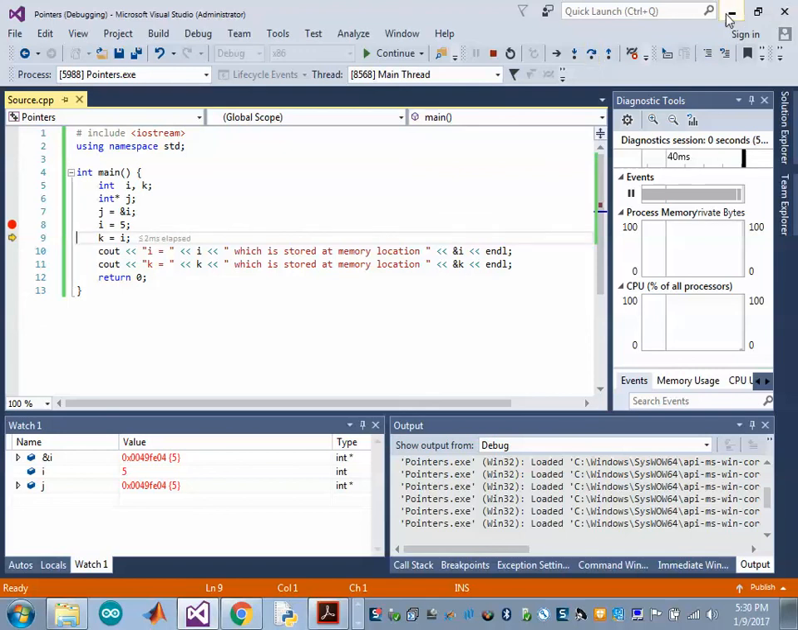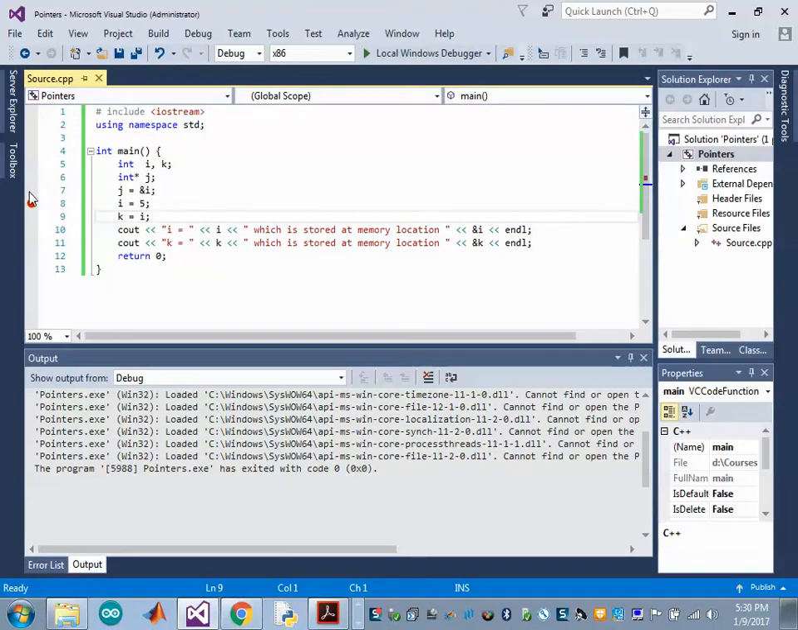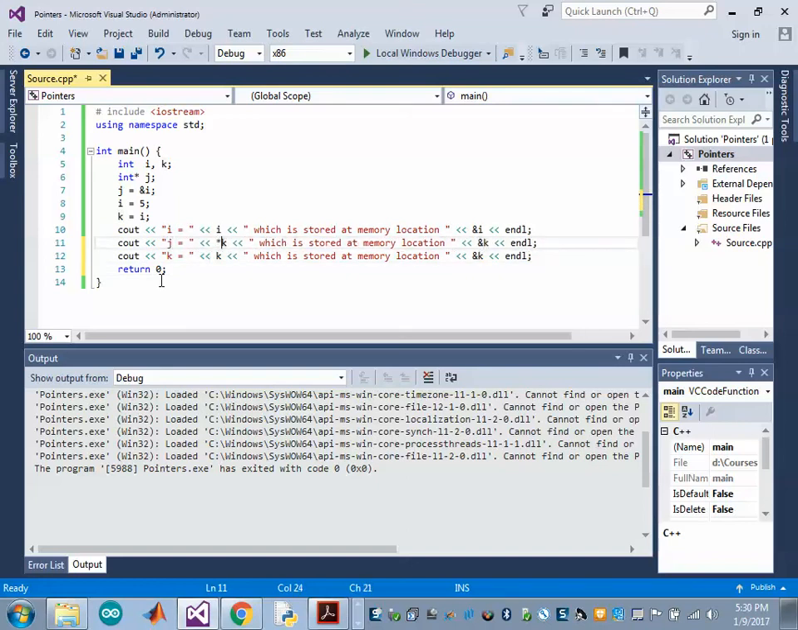Okay? Now, I'm going to go ahead and stop this, and I'm going to get rid of the breakpoint. Okay? And I'm going to go ahead and put my J in here. Okay? Now, the tricky part of this is that J is not a value. J is an address. Okay? So if I type J, that's going to be the address.